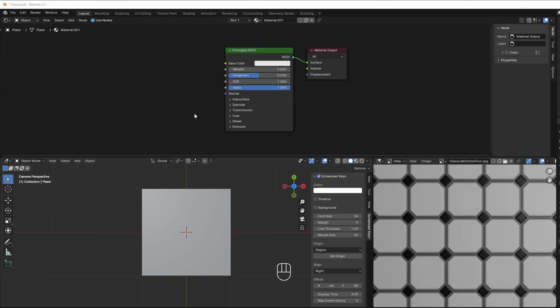So let's start, and what I'm going to do in theory is just that I will do a tile and then I will do the tile again but rotate it 45 degrees and then put those two together.